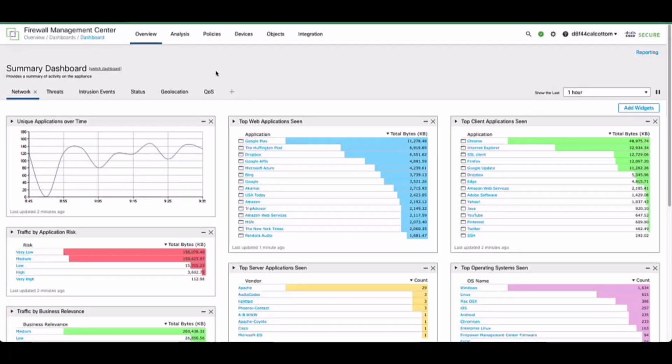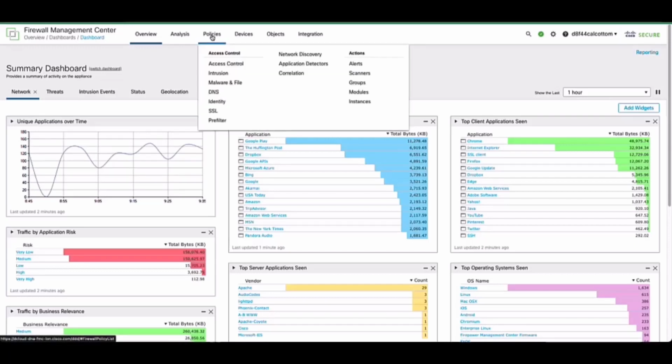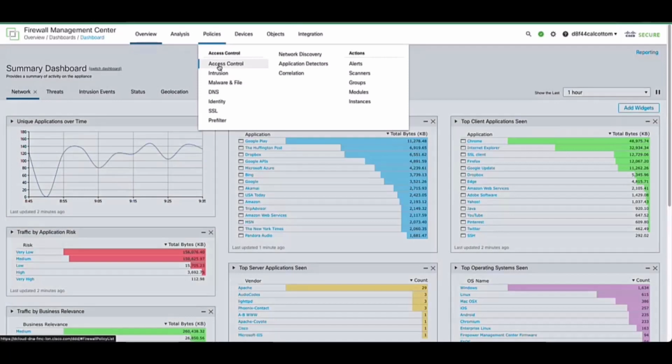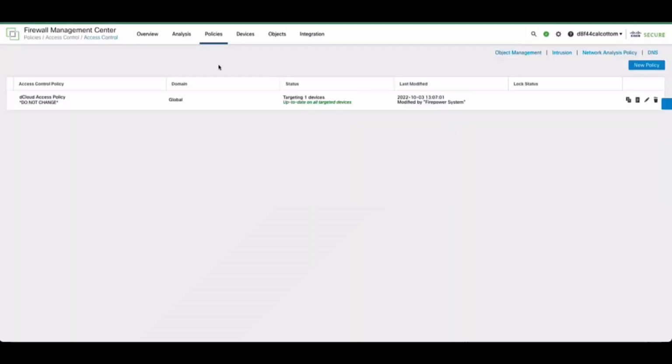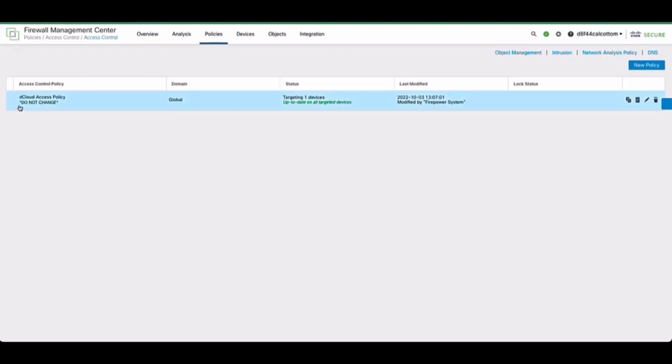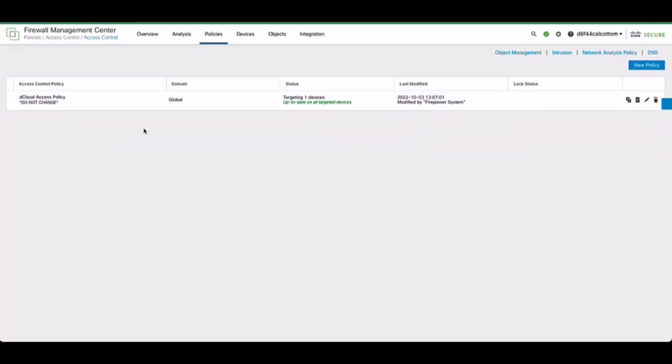Since version 7.2 of the Firewall Management Center, a new streamlined, redesigned access control policy interface was introduced. So if we navigate into policies and access control, the first thing we see is a list of existing access control policies. Now we're in our dcloud demo environment, so we can see here we have our dcloud access policy. Now we can edit this and view it and see how it's made up, but as you can see here, we can't change it.